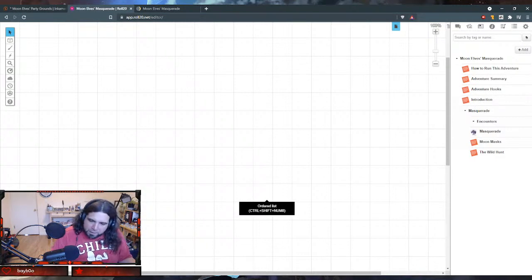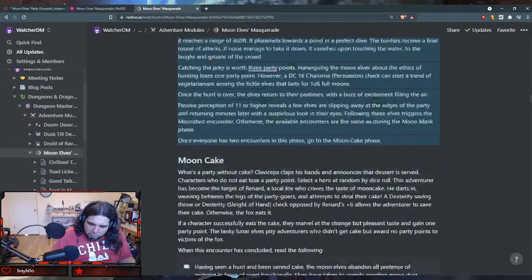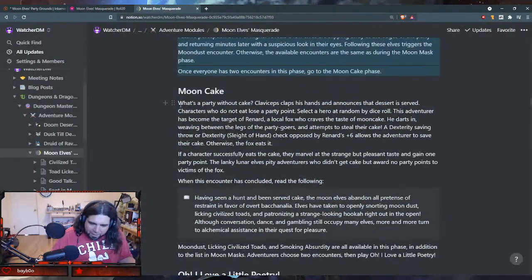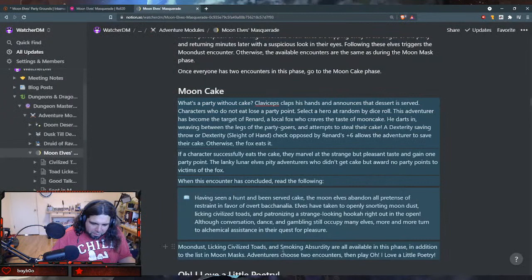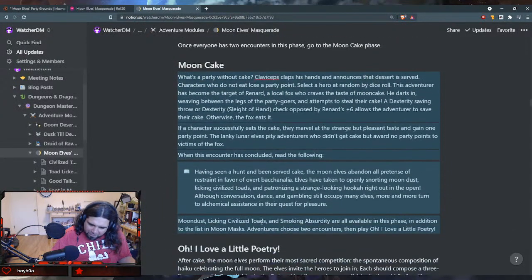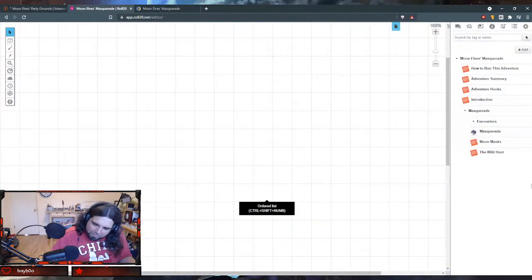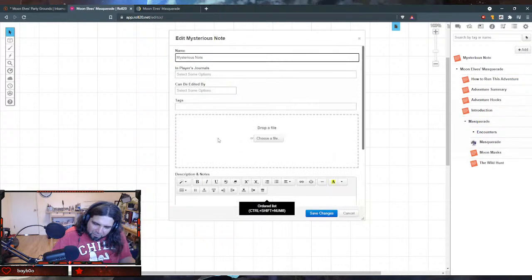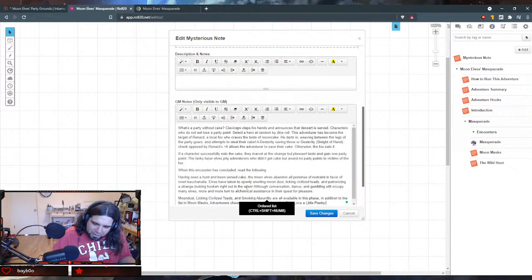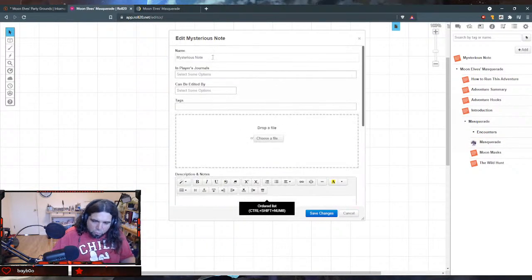All right, where was I? All right, so that was the Wild Hunt. Let's slap in the other ones real quick and then start going into the details. Mooncake. What's a party without cake? Handout. This mooncake.